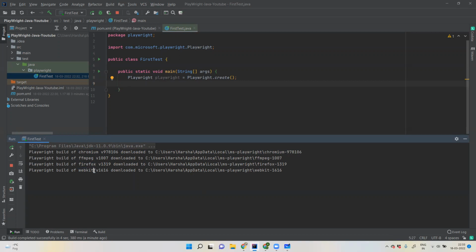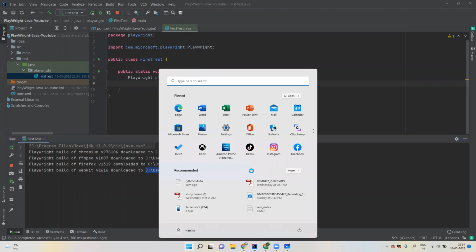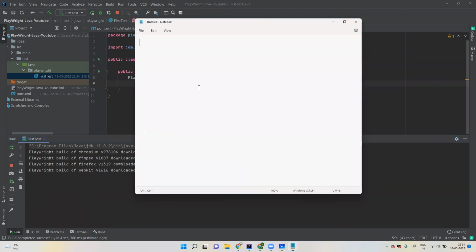Now, if you see here, my program is not getting terminated because we did start the engine, but we did not stop the engine. Okay. But for the time being, let me copy this path. So in this path, we have all our drivers. Copy and paste this path on the notepad.